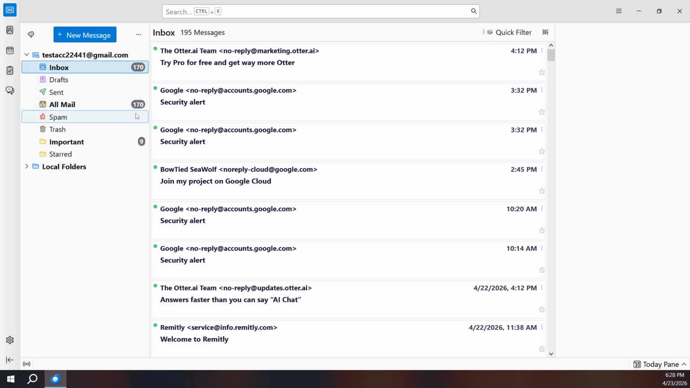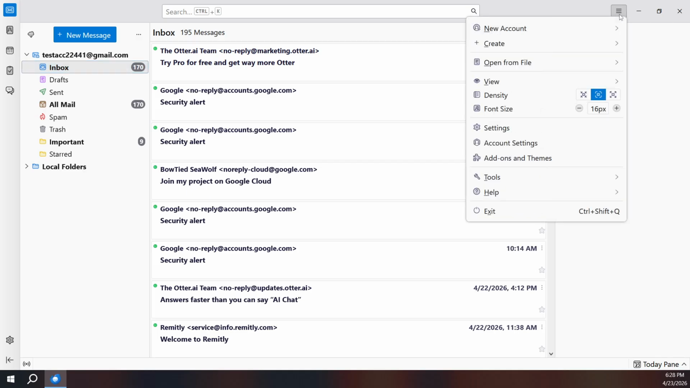Next, look to the top right corner of Thunderbird for the menu icon, often shown as three horizontal lines. Click that to open the main app menu. From here, move down to the View option. View controls how things look and behave on screen, so it's the right place for layout changes.